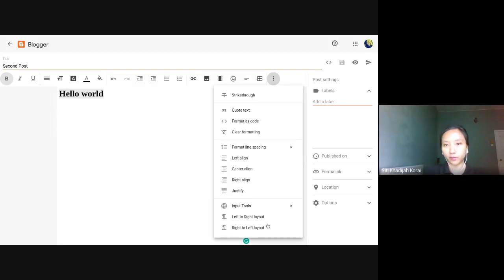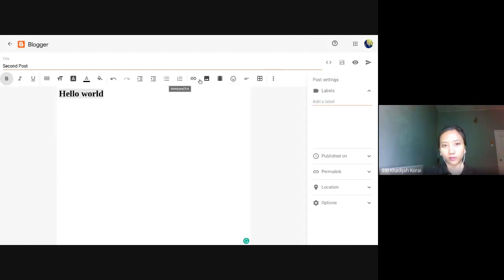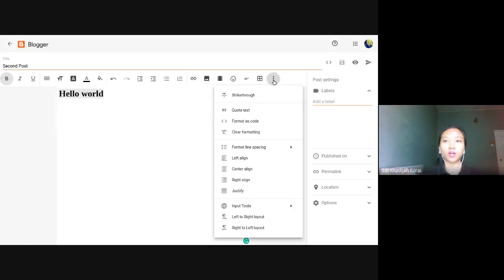There's more option for you. If you want to align it, there will be more option for you. If you want to see the more option, you click here on the three dot for more option.